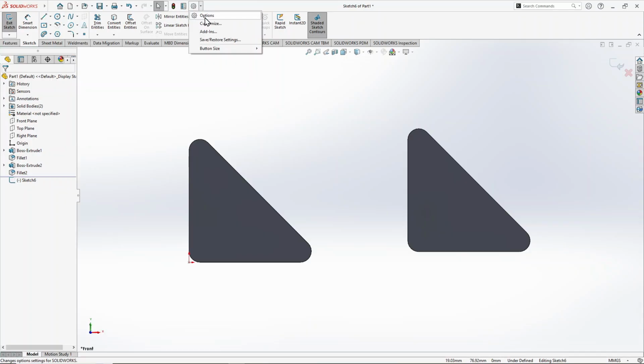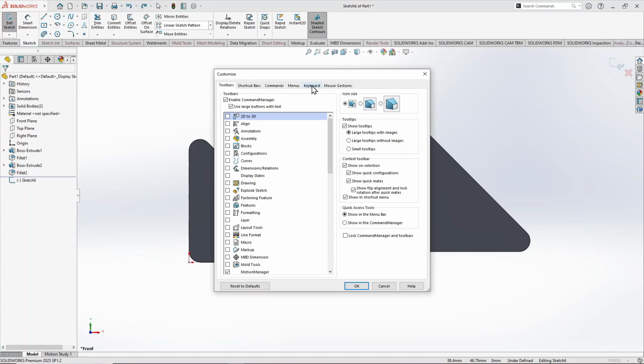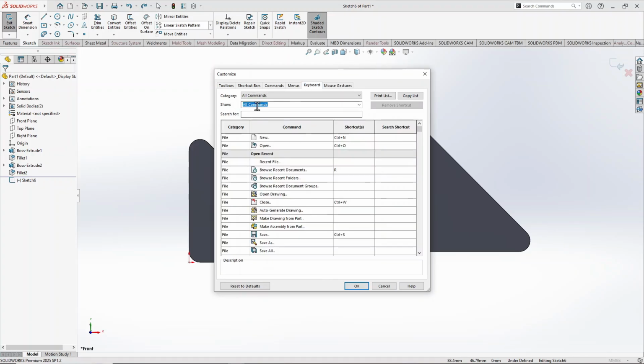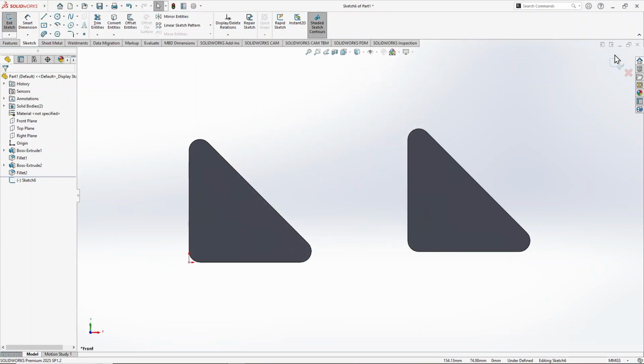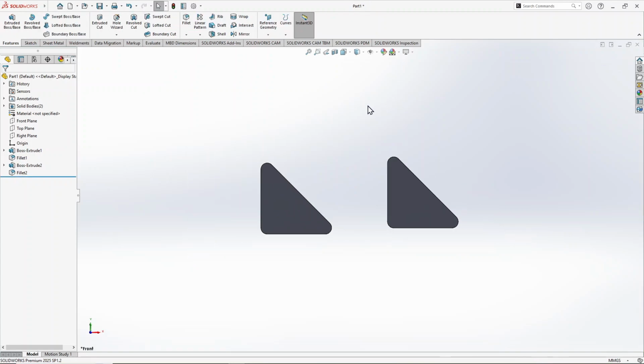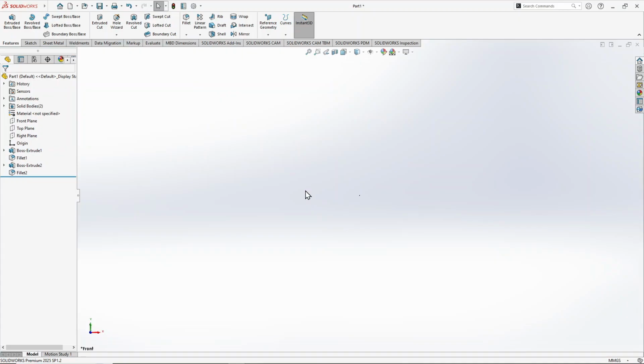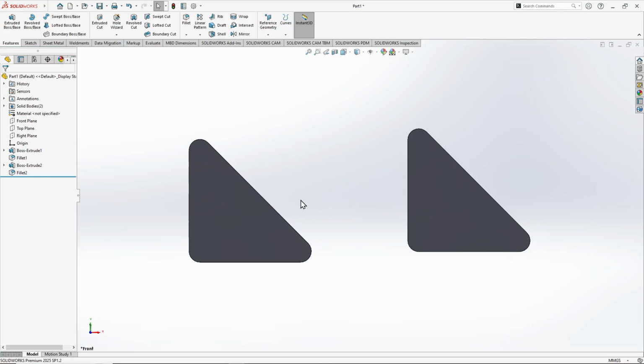So one last thing. Customize keyboard. Go to keyboard. Here, simply search zoom to fit. The shortcut key F is for zoom to fit. What it simply means, exit the sketch. When you somehow lose your geometries, press F on the keyboard. This is zoom to fit. You can also change this.